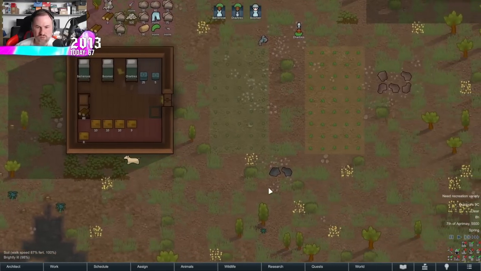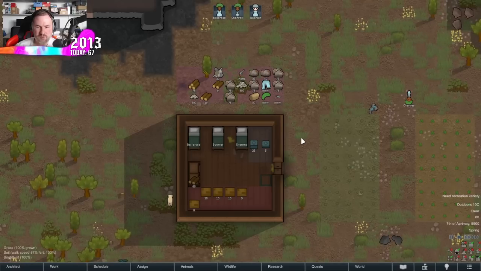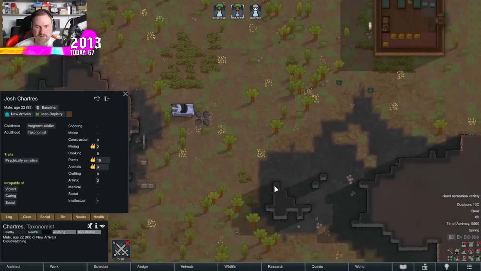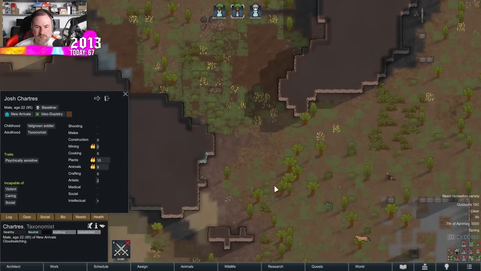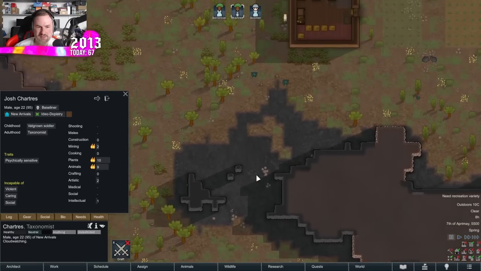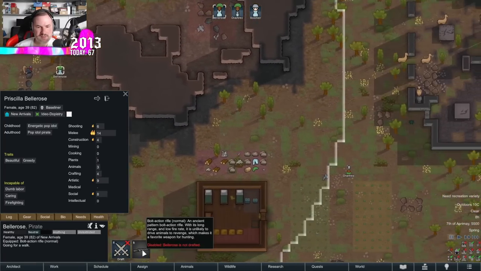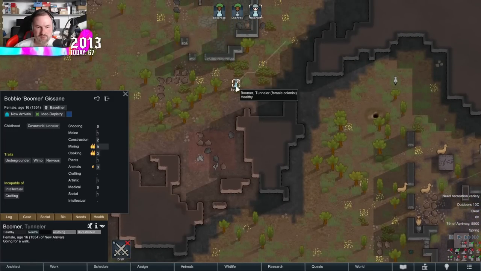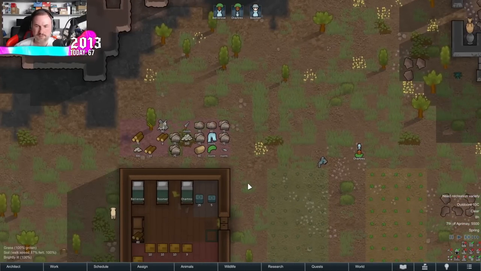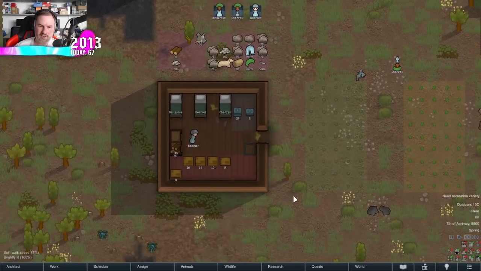Why is Boomer so slow? Boomer, hurry up! Go faster! Come on now. Can you do any shooting whatsoever? No, you can't. Where's this other guy gone? Is that a guinea pig? Amazing. Bella Rose has a gun. Boomer can do a little bit of shooting. Well, he can shoot. He's just not very good at it, I should say.